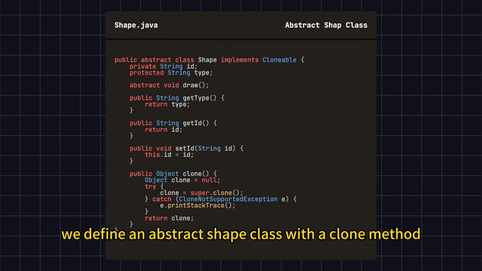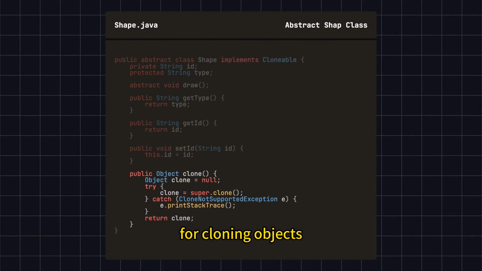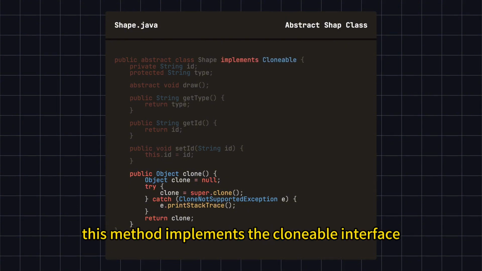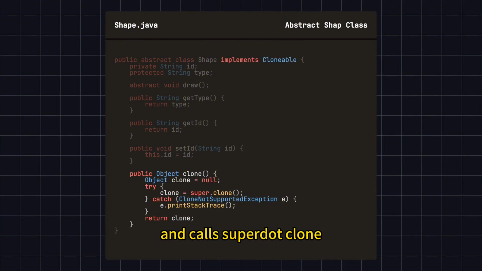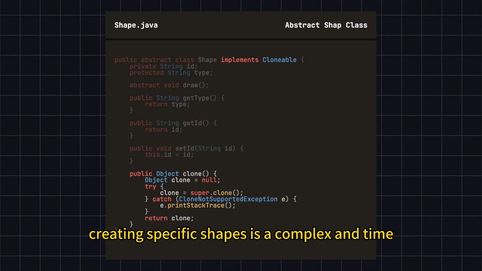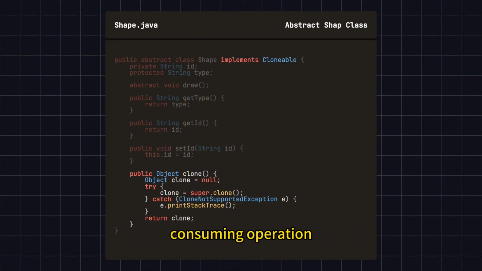First, we define an abstract shape class with a clone method for cloning objects. This method implements the Cloneable interface and calls super.clone in the clone method, creating a copy of the current object. Here we assume that creating specific shapes is a complex and time-consuming operation. But by cloning, we can quickly replicate an object and improve creation performance.